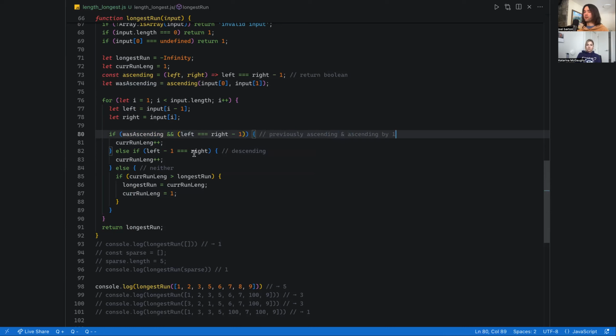Okay, and then we have to do the opposite for that. So if was ascending, previously ascending, and there, okay, and then this one would be if was not ascending, and that expression. So previously descending, and descending.